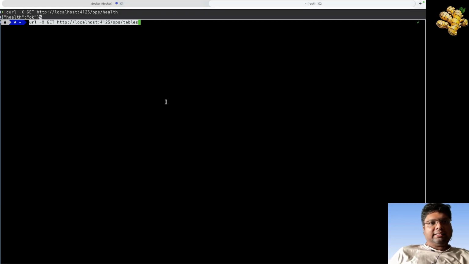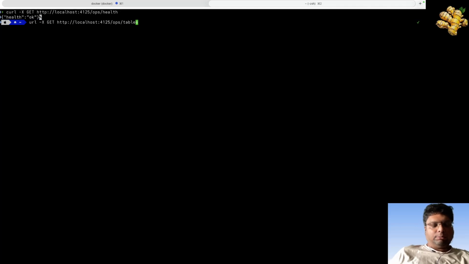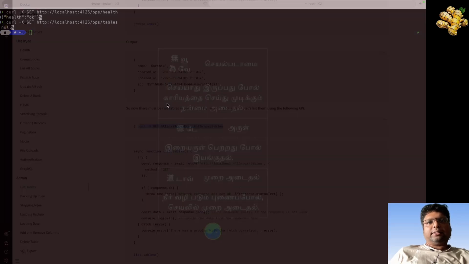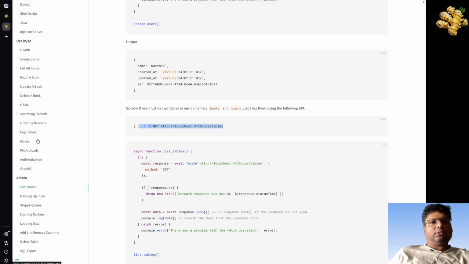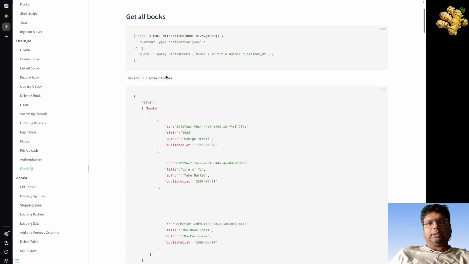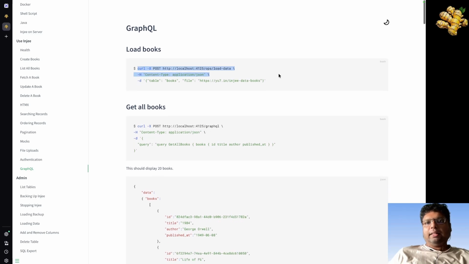Okay, it should be curl, right? So we are listing tables. Ah, there are no tables. That's good. So let's come to this GraphQL and then run this.